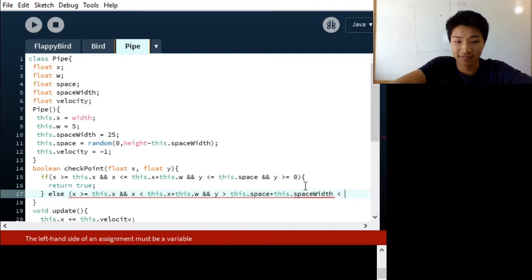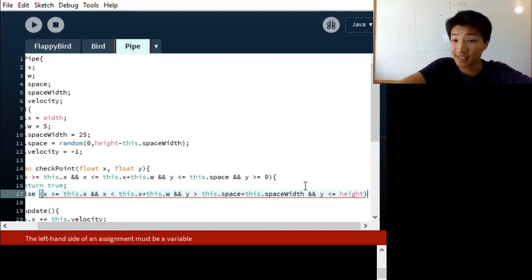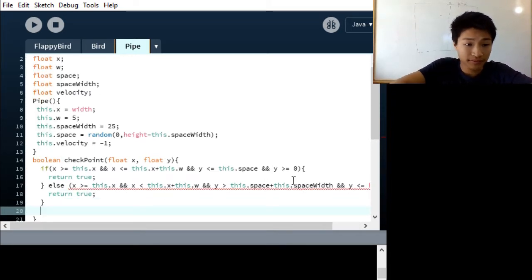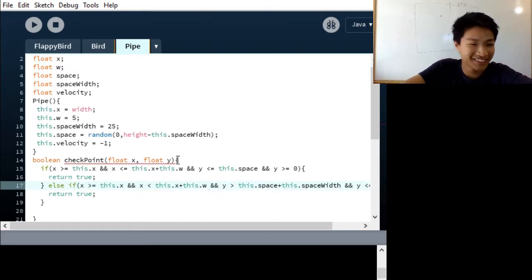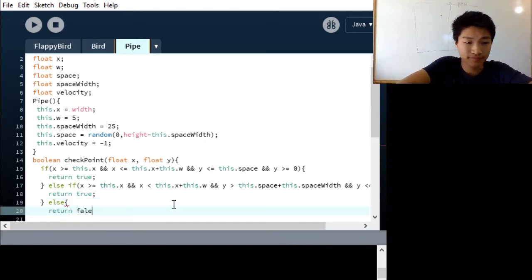And it has to be less than height. Just to keep things consistent, less than or equal to height, you know. We're checking all sides of the rectangles. So if that's true, return true. Oh, what did I do wrong? Oh, else if, sorry. Else if. And if none of those are true, which means it's not touching either rectangle, return false.